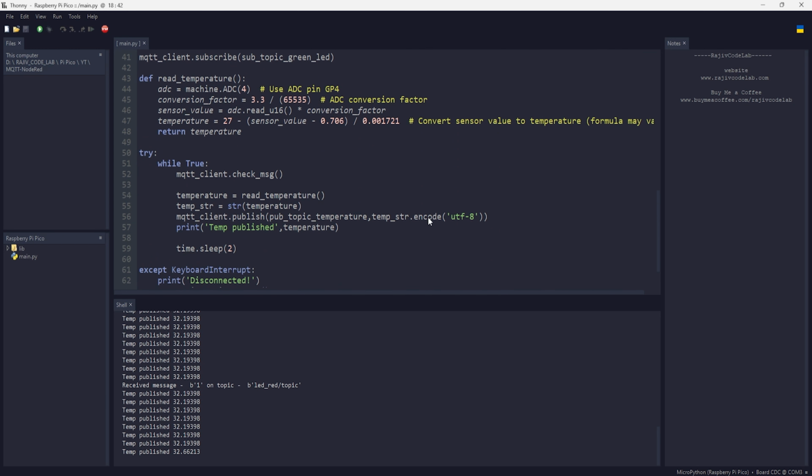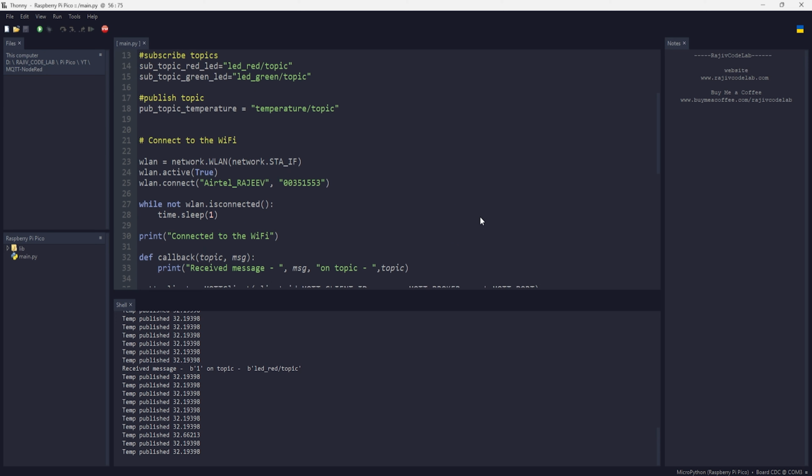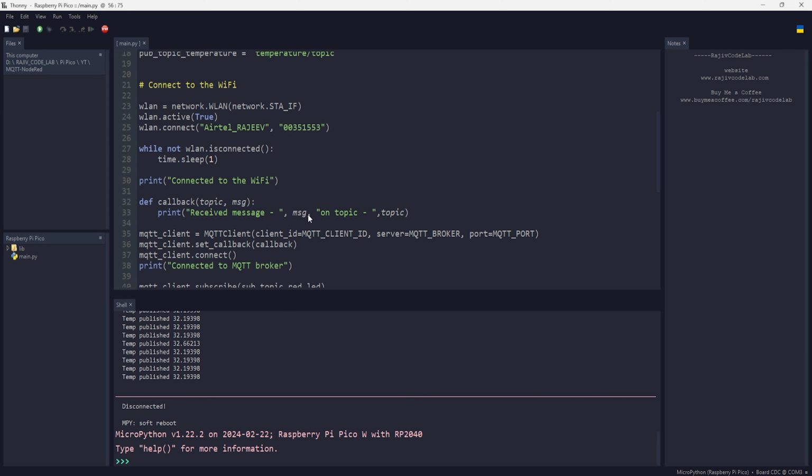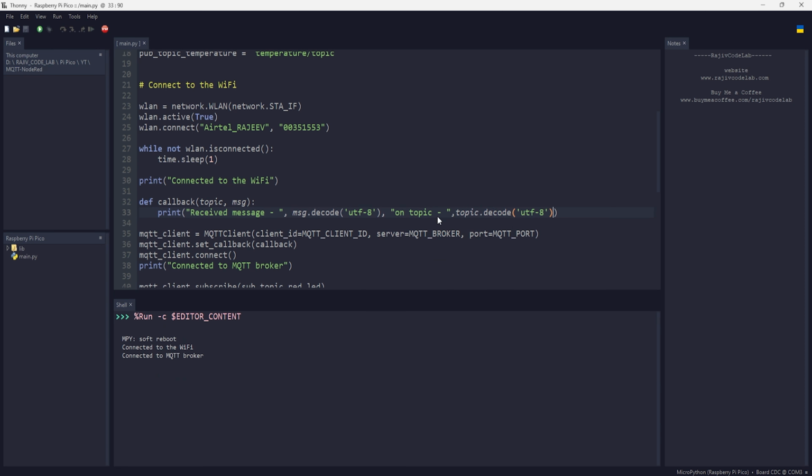If you see, we are using encode UTF-8, so the same we need to use for the decoding, like we need to write decode. So let me just stop here and message dot decode. Okay, so then you will get the proper message format. Perfect. Oops, sorry, topic dot decode. Okay, now let me try once again.